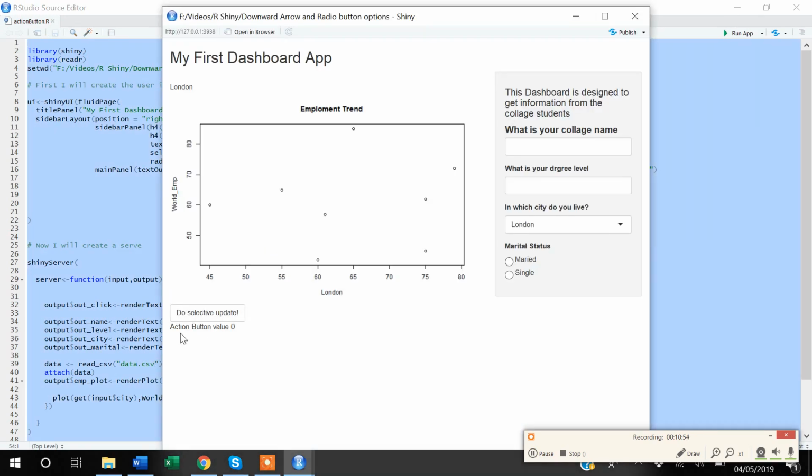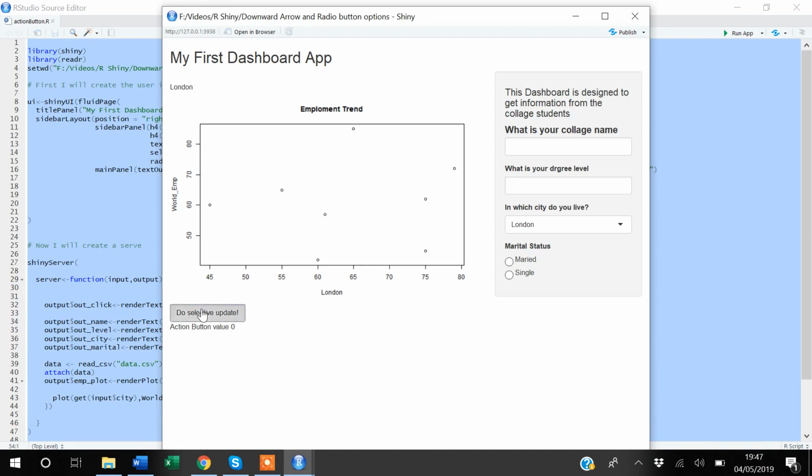So now let's see. As you can see, there is a value printed here. Action button value is equal to 0. And now if I click it again and again, it keeps on increasing when I'm clicking it.